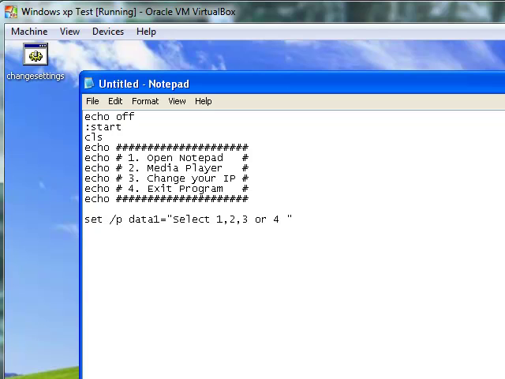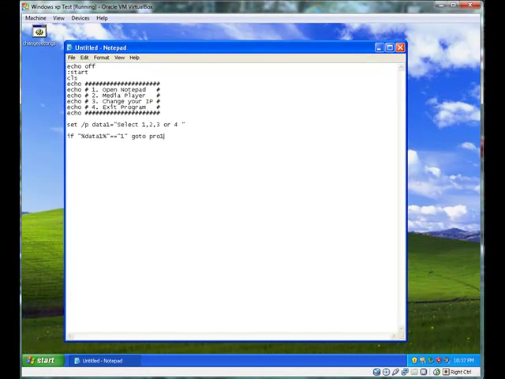So let's say if quote percent data1 percent quote again and then equals quote 1, and so my first line is going to be, is it a 1? Then I'm going to say go to program1. Okay, then it's going to go to the next line. If I haven't selected 1, it's just going to continue on through the program.